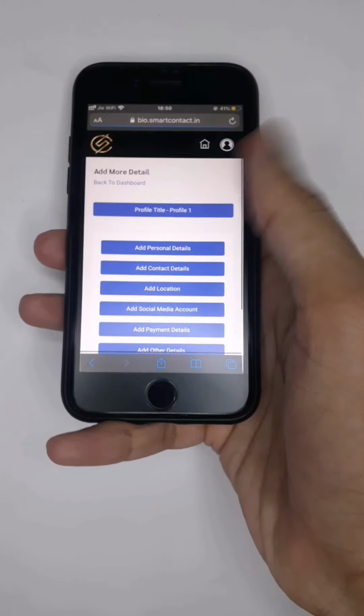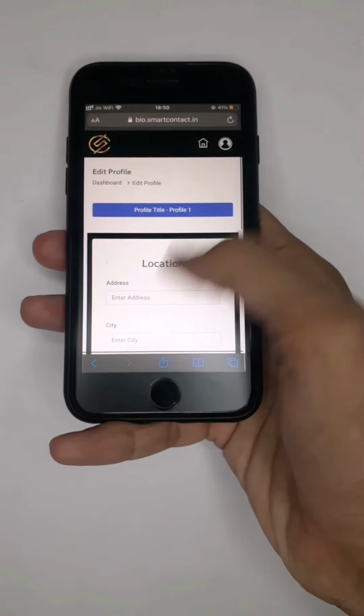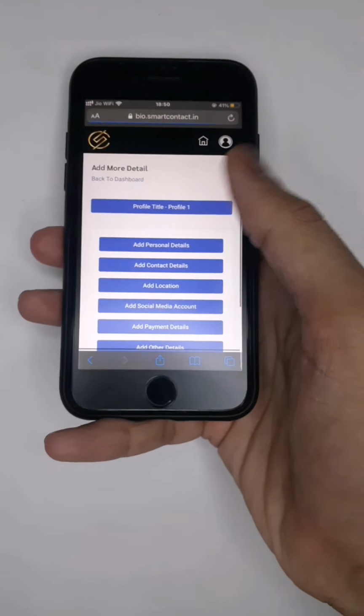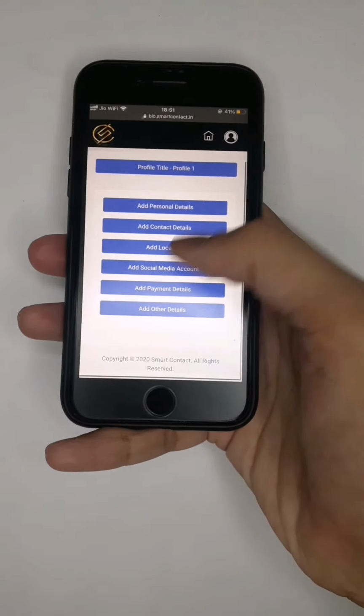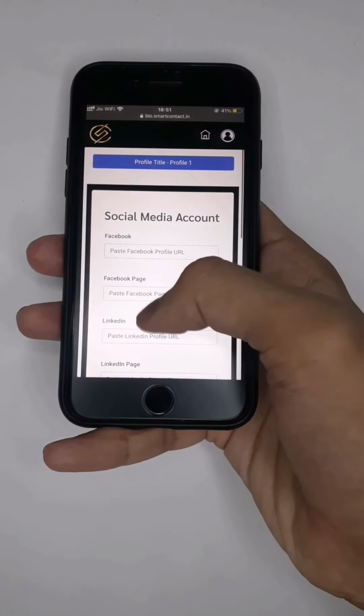You can add your location or your office or home address also. You can add your social media links in the social media account section. So let's fill up the details quickly.